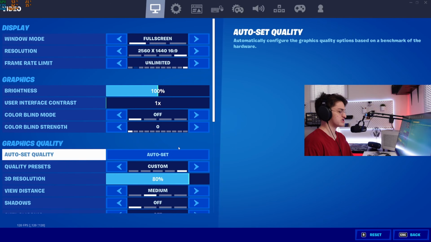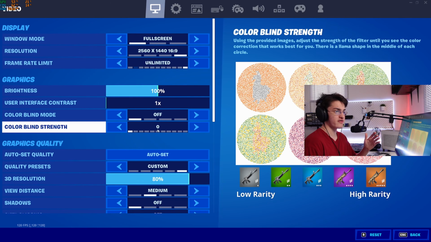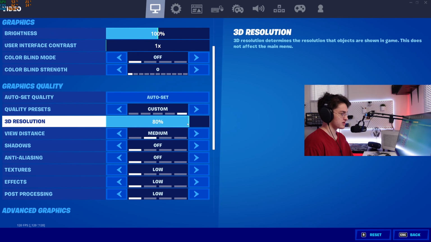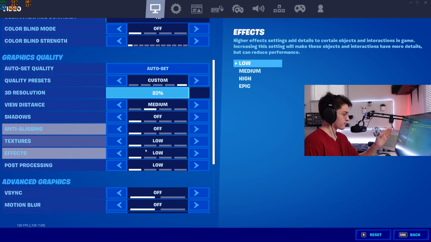Okay, so I'm gonna be testing the same game as I did on that PC. I'm gonna be using Fortnite. Okay, so once you're in Fortnite, these are the settings I like to use. Whatever resolution you're testing on, I'm on my main PC, so I'm at 1440p. Set the FPS to unlimited. Go down here to 3D resolution. I set that to 80%. View distance, I set it to medium. And then everything else is off.